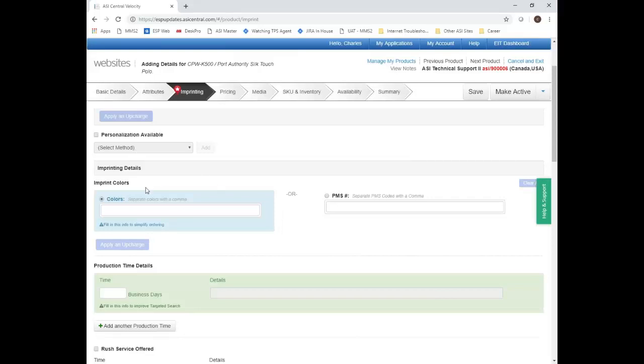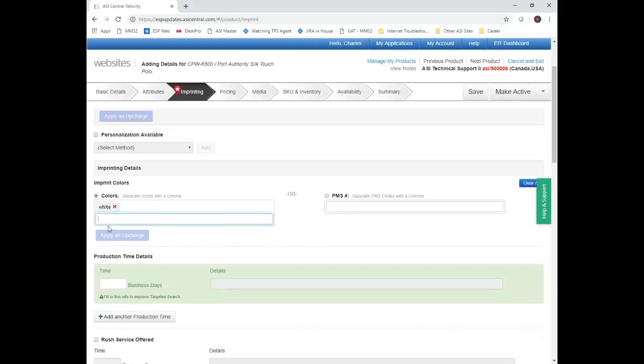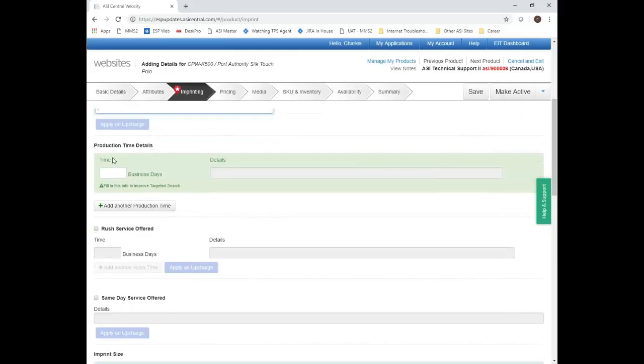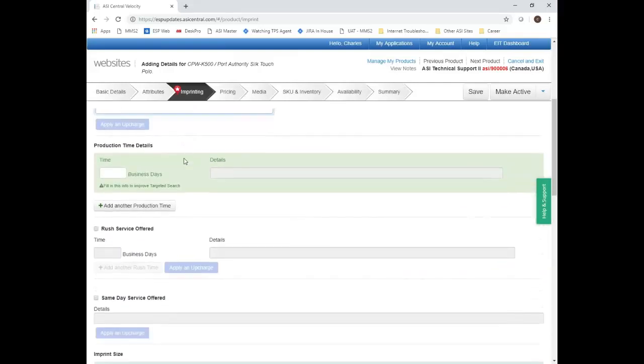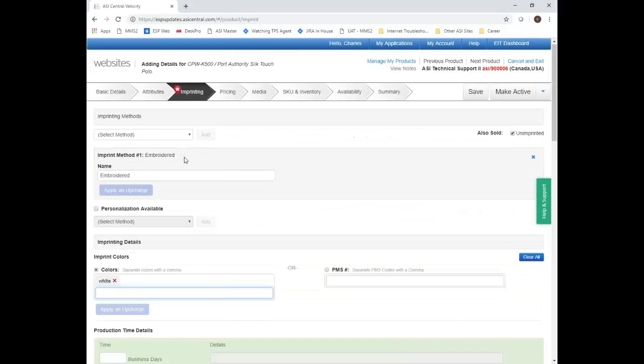And if you had any special coloring, let's say it's going to be a shirt embroidered with a white imprint, we can come here and click white, and then we'll have to separate it with a comma. So we do white comma, and that will add it as a box here above the text box. We can also add any relevant production details such as production time, rush service, same day. But more often than not, since we're working with the supplier's products, we'll be using their information for most of these fields. When we're happy with this, we can move on to the Pricing tab.